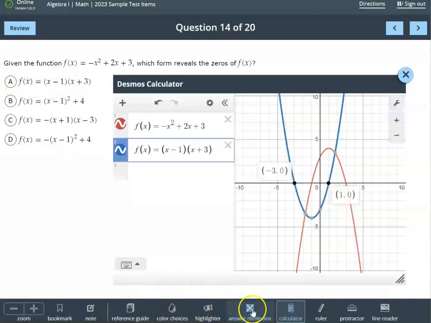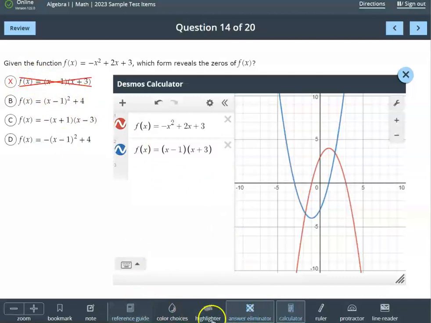If you've never used Answer Eliminator, it's a button right next to the calculator. If you click on that, then you can click on the item and it will eliminate that item. So that's one way to rule that one out. So we're down to B, C, and D.